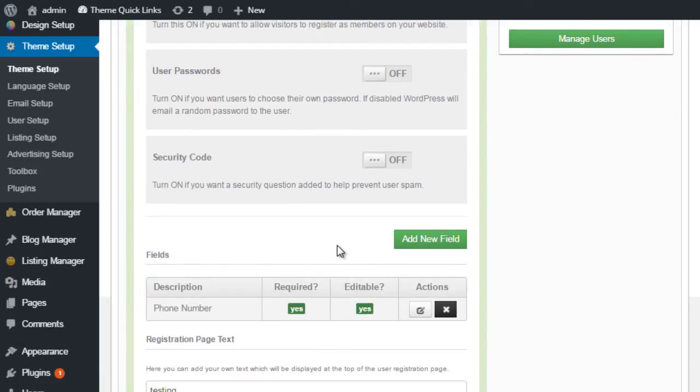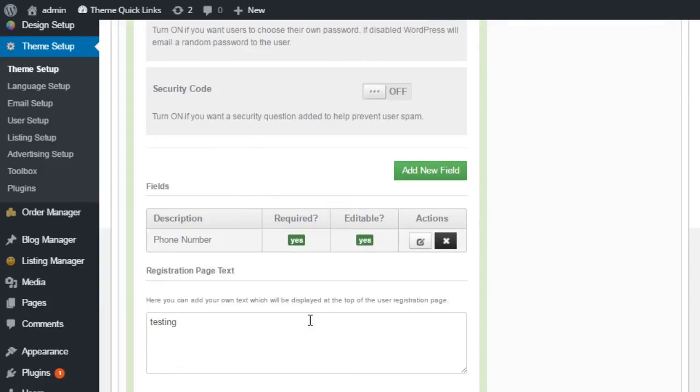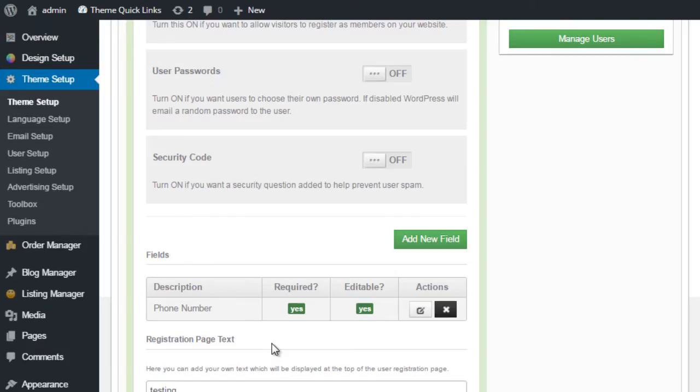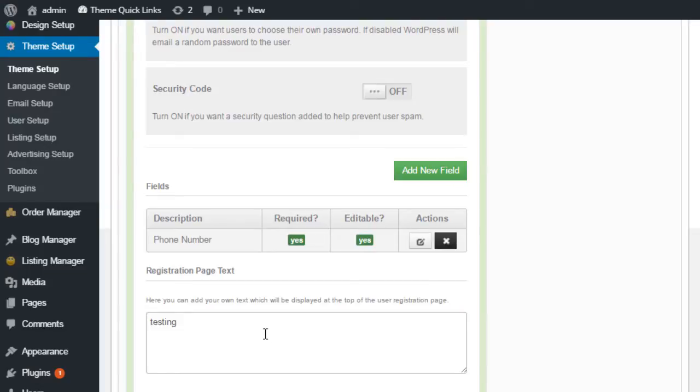And at the bottom, we can create our own custom fields, such as the phone number one that we've added here, so that the user can complete and add additional data to the registration page and the My Account page when they're joining your website. And finally, we have this registration page text, and that just allows you to display your own information on the registration page should you wish to, so the user can read more about it when they're joining your website.